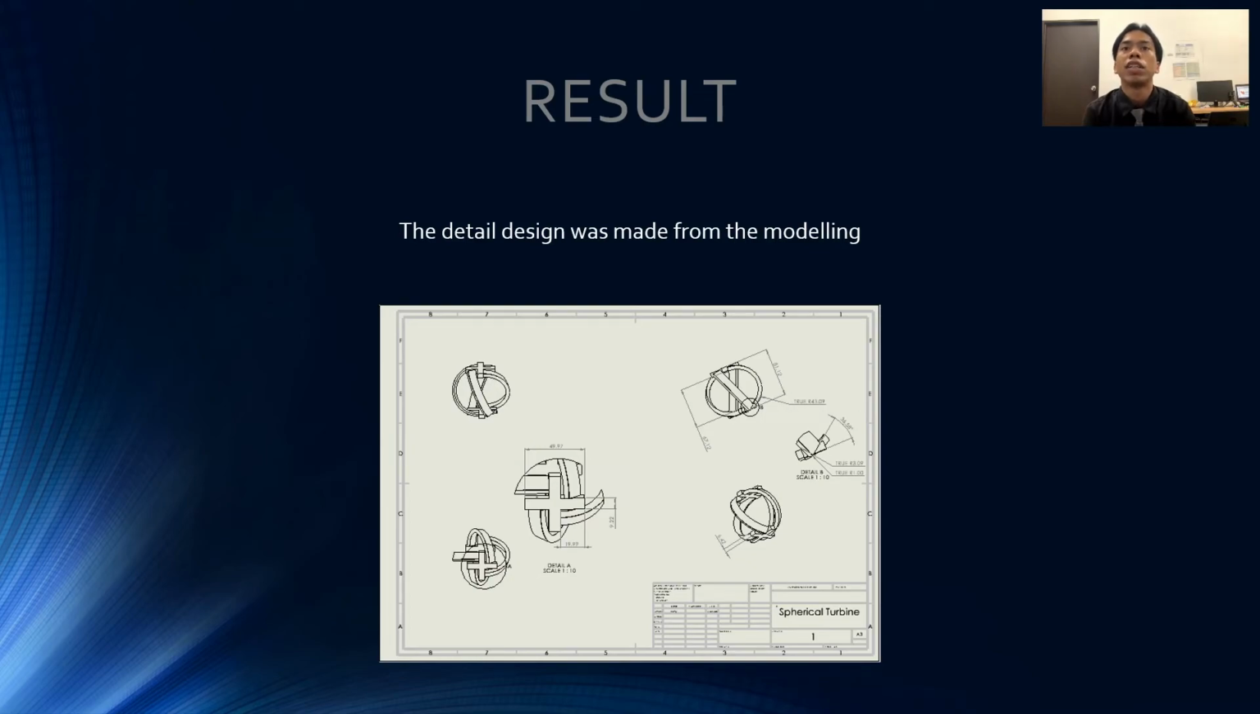As for the result, the detailed design was made from the modeling. As you can see in this picture, the detailed design was made from the previous design, and then the detailed design was made in SolidWorks 2020.